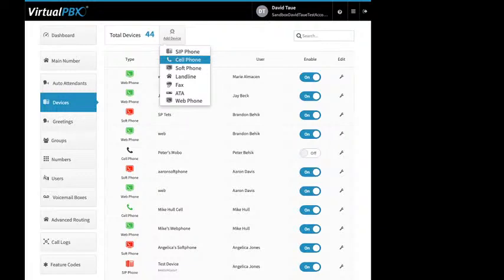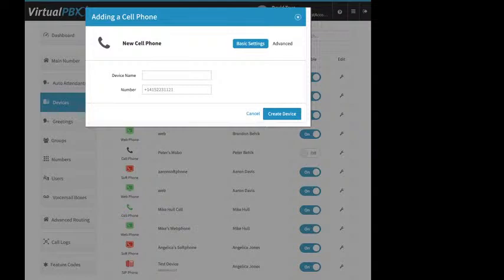Next up, we have cell phone. Cell phone and landline are essentially identical, just a different naming. Here, you give it a device name, so Angela's phone, for example. And then you put the phone number. Now, the main thing to remember here, you have to have that plus sign and the number 1, and then the area code and phone number. So full 10 digits, as well as the plus sign and the number 1 ahead of it. And then you would click on Create Device.